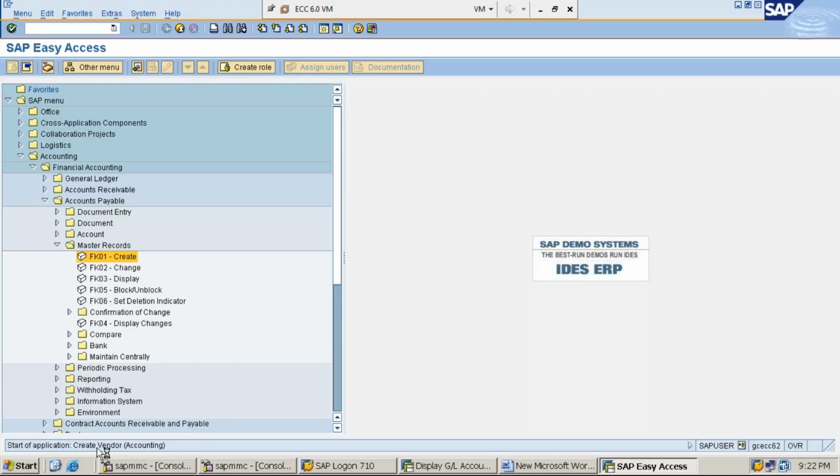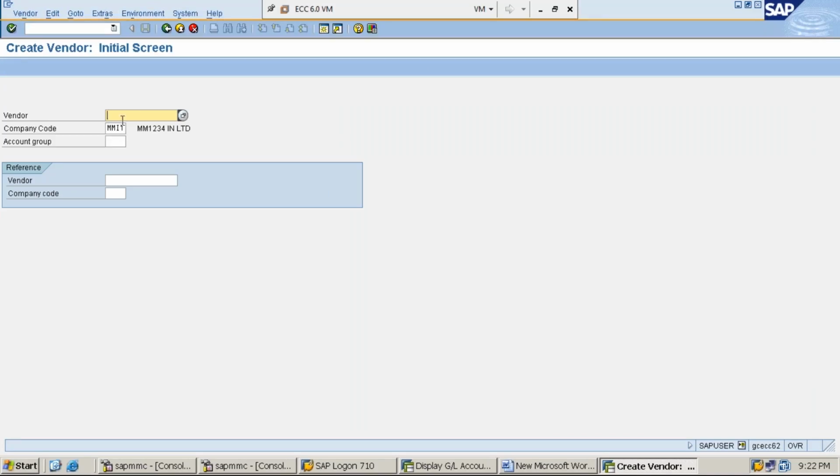Observe the description, please. Create vendor accounting. Here you can see the message at the bottom left side. Here the system is saying vendor; don't give anything in this field. Then company code MMI1, our company code. Then account group, nothing but the vendor account group.